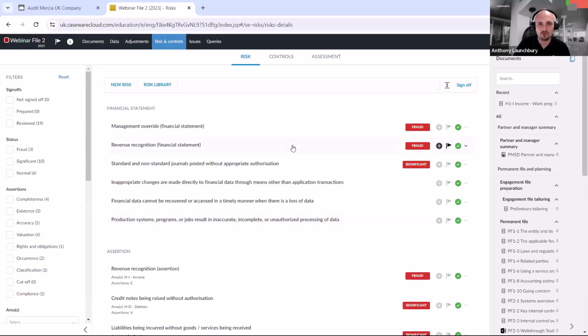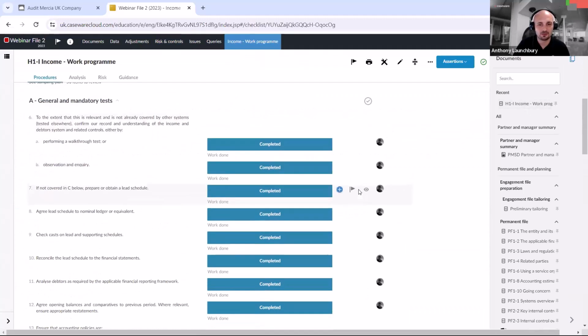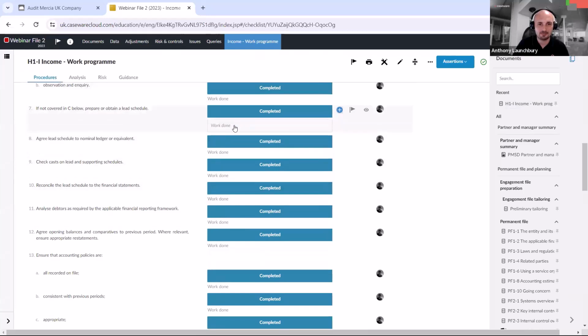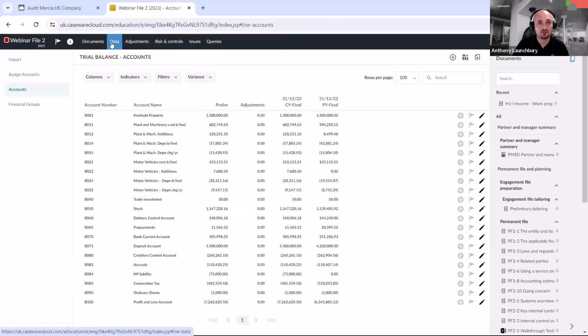Now, what won't pull through will be sign-offs. So these sign-offs down here are where you can see the risks have been signed off. If I go back into the work program, you'll see my face and pictures down the side of these saying that I signed these off. Well, they won't be copied over. The response will be, and the expansion of any work that we've done will, but the sign-off won't be. Additionally, what you will not see pulled through to the file will be the trial balance. Okay, so the chart of accounts and trial balance will not pull through with this feature.